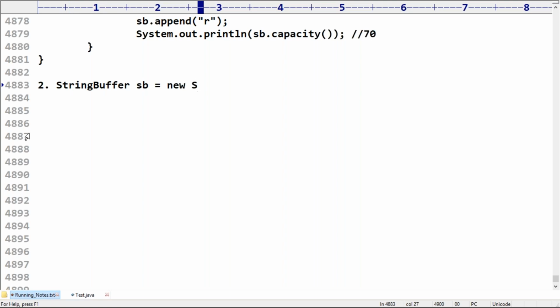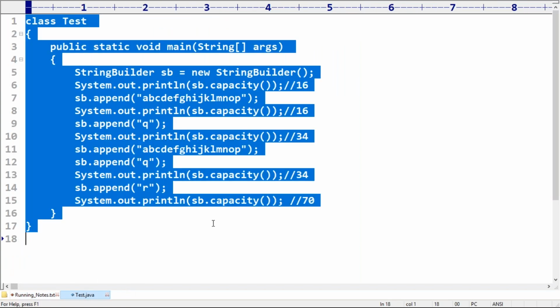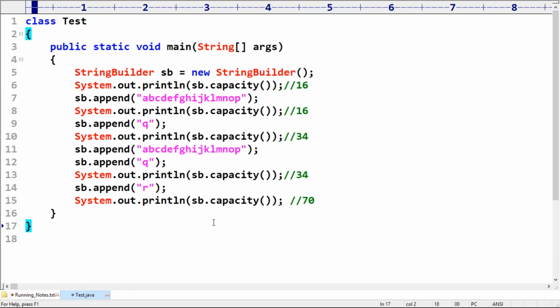StringBuffer sb = new StringBuffer. How much capacity do you require? An int capacity. Are you getting it? You have to give an int capacity. But this type of constructor won't be there in String, because capacity is not applicable there. So whatever capacity you require, you can simply specify that much capacity, sir. It is itself possible.